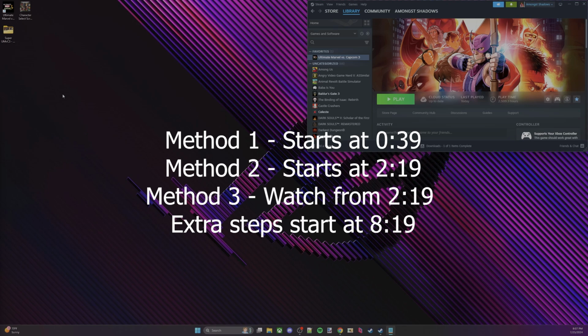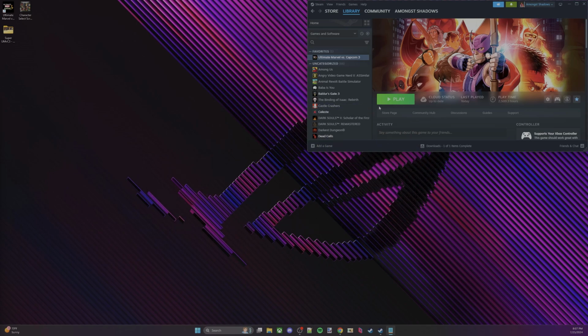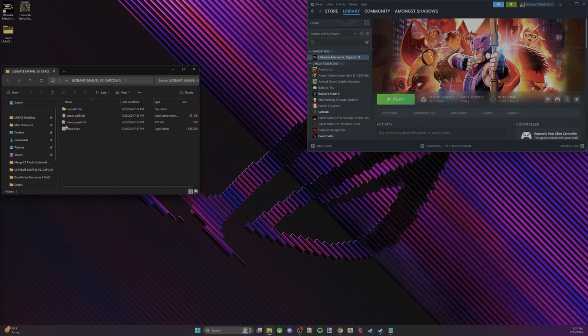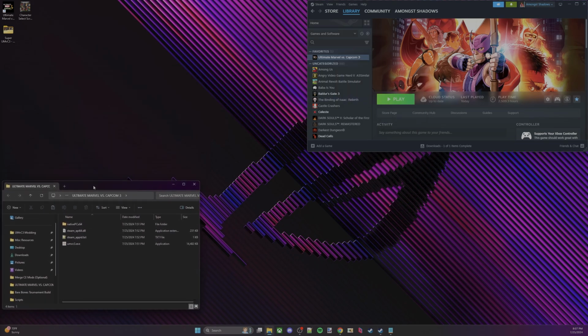So I'm just going to jump into the first method, for installing when you don't have any other Clone Engine mods. First thing you want to do is open up your game folder. If you don't know how to do that, just open up Steam and go to your library, go to Marvel, right click, go to Manage, and Browse Local Files. This is going to open up your game folder.